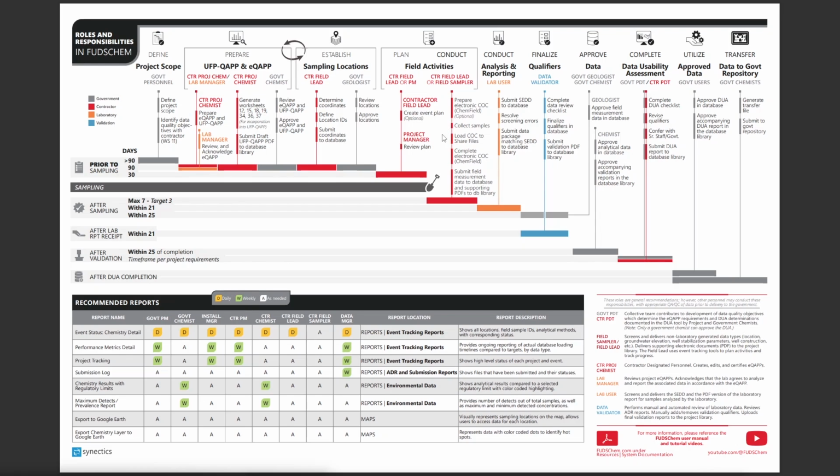Once sampling occurs, the final chain of custody data should be added to FUDSChem within 7 days. Any additional field measurement data, such as groundwater elevations, or environmental measurements, such as specific conductivity and pH, should also be entered at the same time.